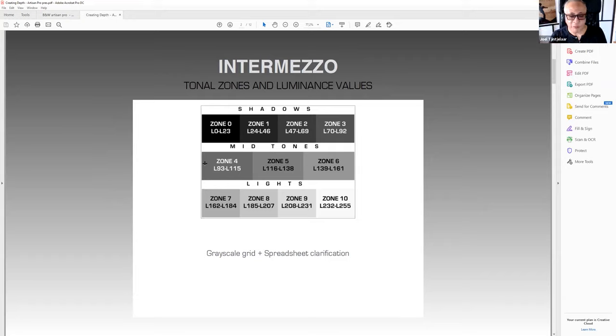So I think most of you already know that you can separate and split up the entire tonal zones into 11 zones, right? Zone 0 up to zone 10, the famous zone system from Ansel Adams. So basically, zone 0 represents all the luminance values between 0 and 23. I get into that a little bit later on. And then you have zones 1, zone 2, zone 3, etc.